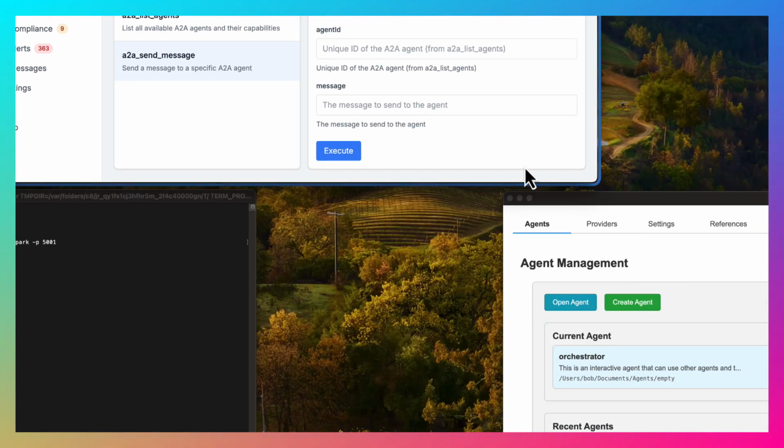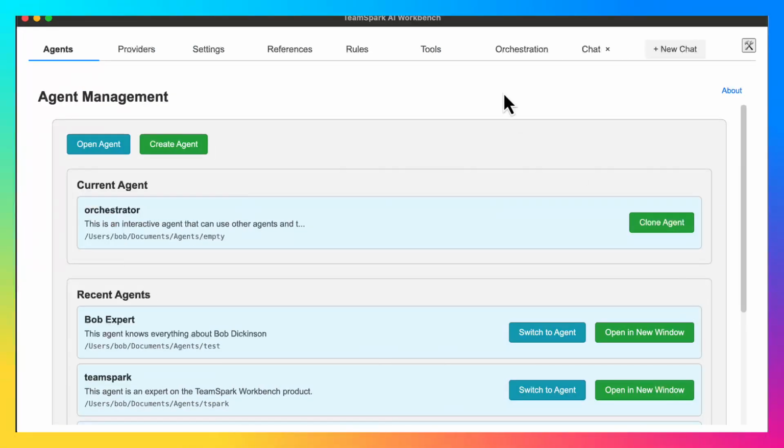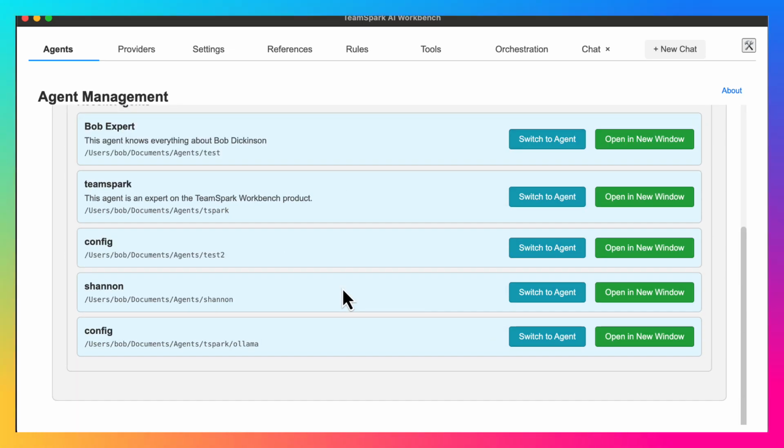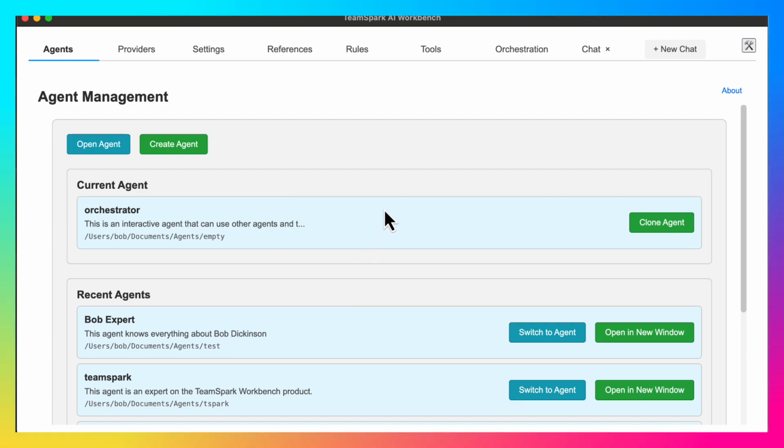So let's go look at TeamSpark Workbench itself. We have our agent management tab, which is just showing us the agents that we have in the workspace that we're working on. I'm going to show you a few of them. I'll start out with what we call the orchestrator agent. This is just the top level agent that I'm going to chat with, and it's a super simple agent.